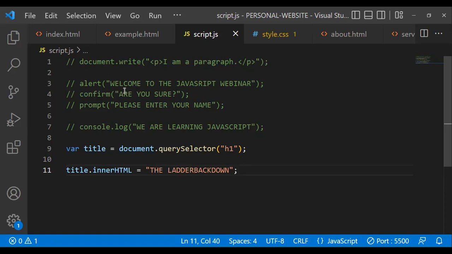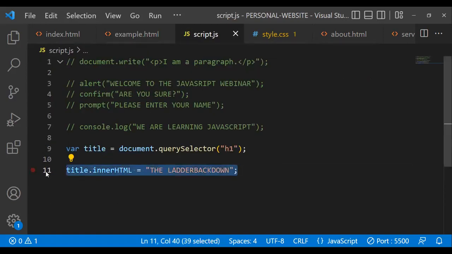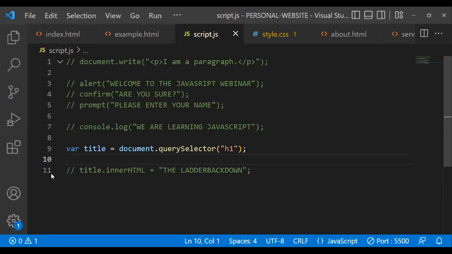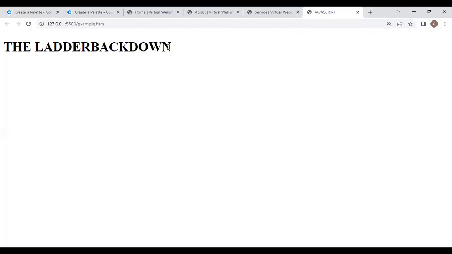When I check my browser now, before I do that, let me just comment this out and show you what we have already. See, this is my title, is what I have in my browser. Now, when I go to my JavaScript code and change things, I'm going to manipulate this by changing the title to be "the ladder back down".